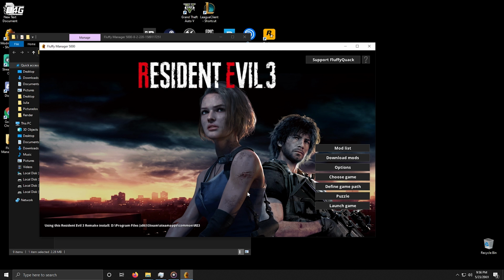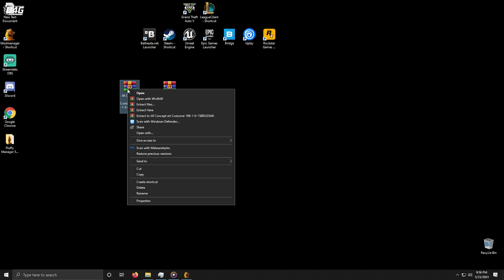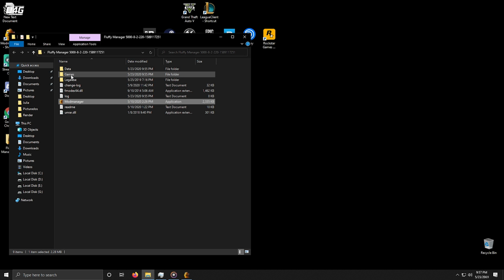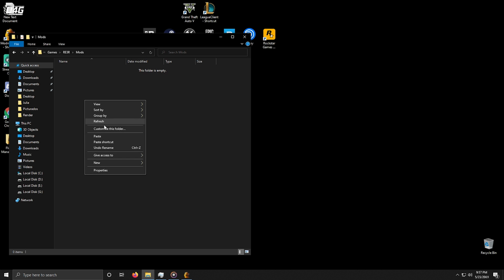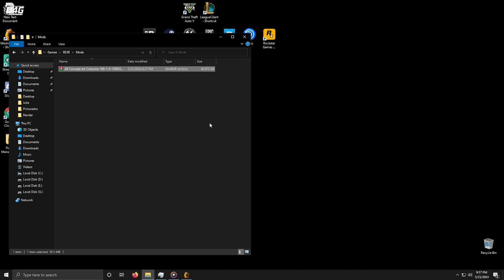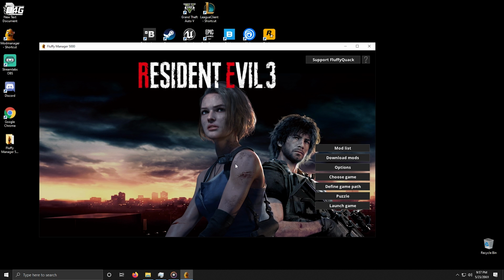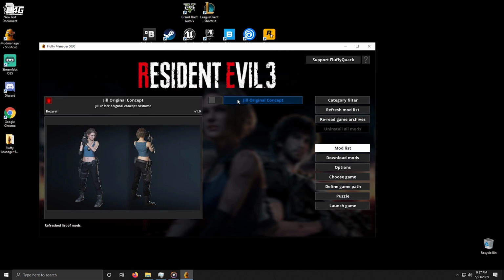After you have done this, go to the folder where you have downloaded your desired mod and right-click on it and hit copy. And open the mod manager folder and go to the following location and right-click paste. After you have done that, bring up the Fluffy mod manager window again and press the refresh mod list button. And the mod will show up now. Simply click on it and it will activate the mod.